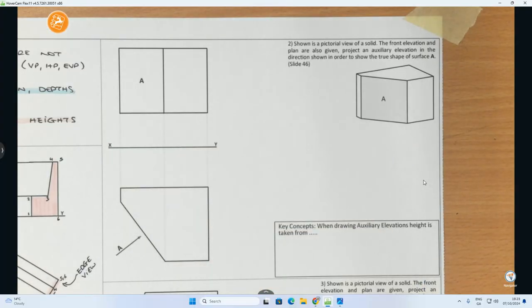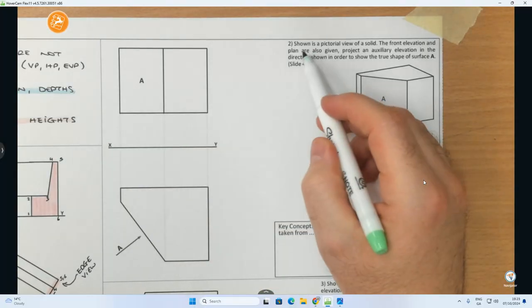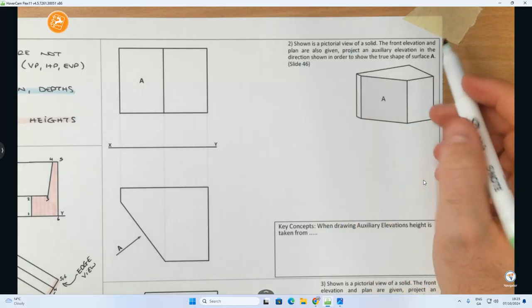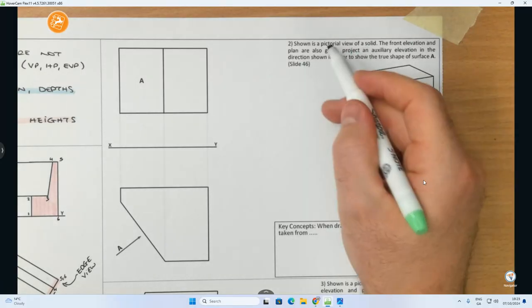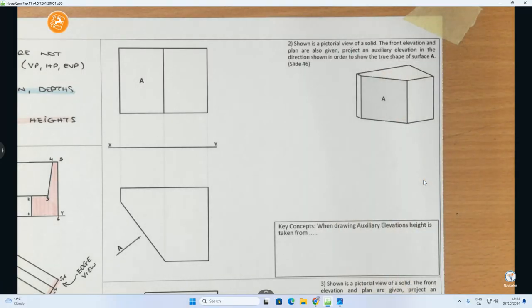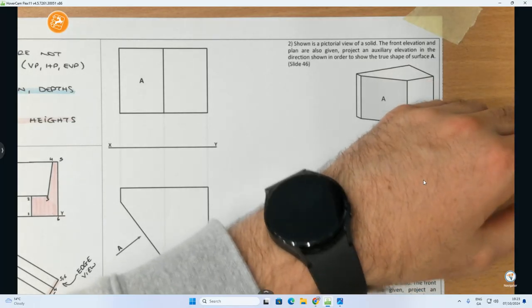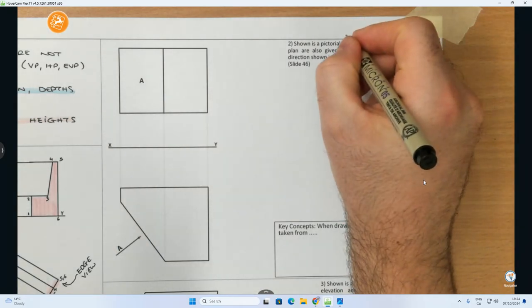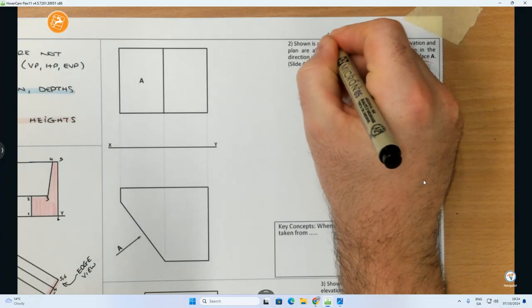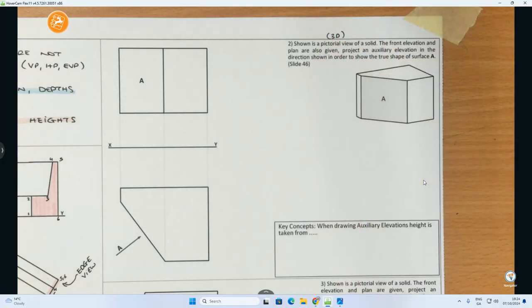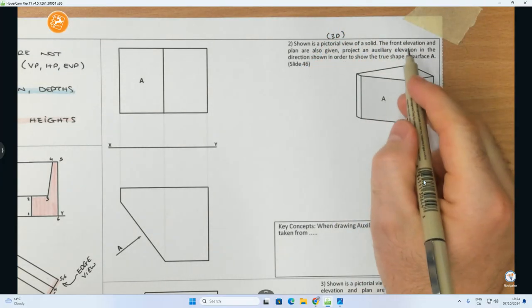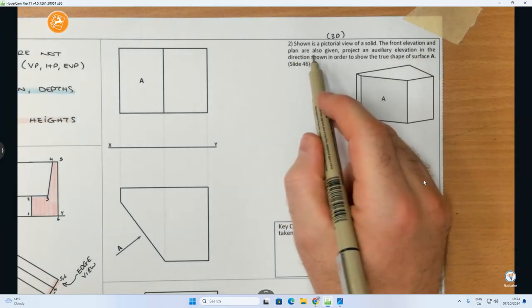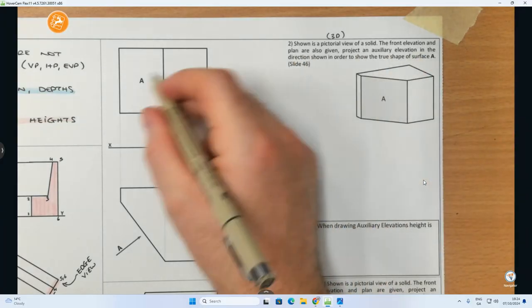So what we're going to do, guys, is it says here, shown is a pictorial view of a solid. Pictorial meaning 3D. So I'm just going to write that bit of information there. Sorry guys, I left my nice pen. There we go. Shown is a pictorial view of a solid. So pictorial view means 3D. Just so we're aware, there's the 3D view of the solid. The front elevation and plan are also given. So they've given us the elevation.